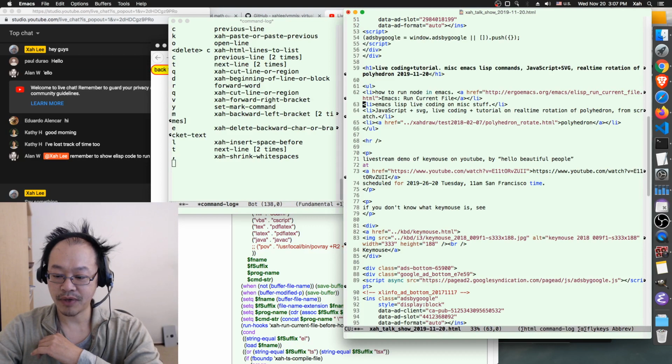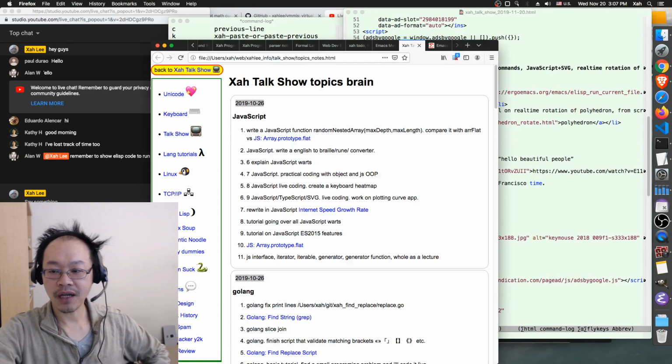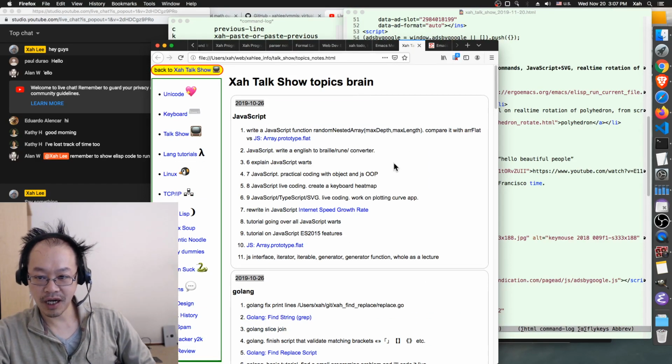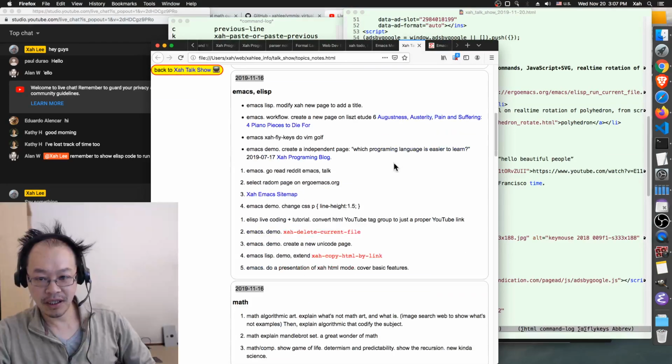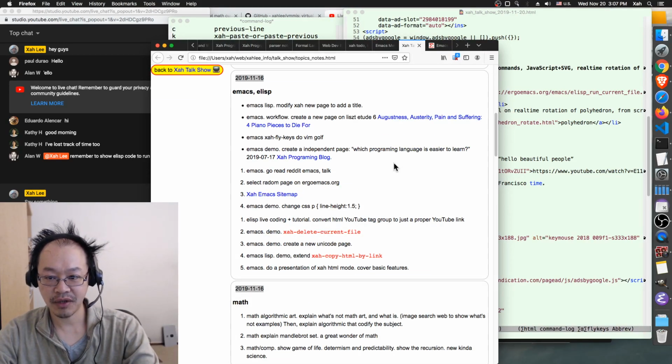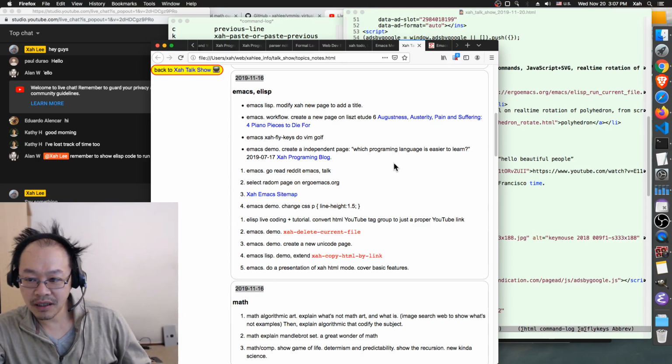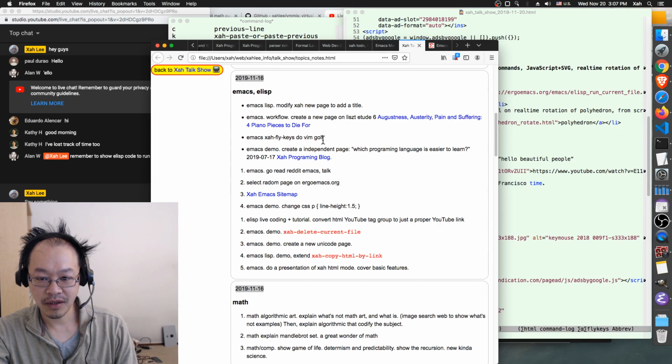So Emacs random coding. What is the coding we are going to do? Let's see. JavaScript, Golang, Talk Show, Topics, Brain, Emacs Lisp. I have several things I want to do. So these are kind of my to-do list. Let me show you. So Emacs Lisp, modify some new page to add a title. Okay, we can do that. Select random page. Okay, so there are some codings you see I need to do.